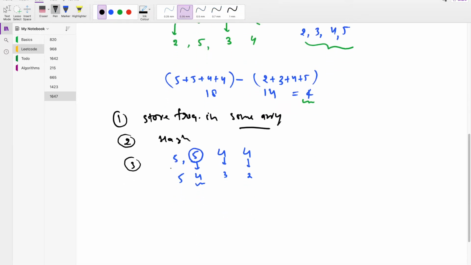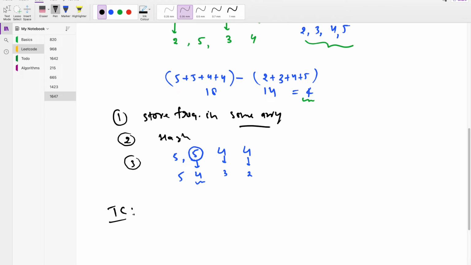Let's think about time and space complexity in this case. In time complexity, the first step is traversing the complete string and saving into some array, which takes O(n) time, where n is the length of the string. Then we are creating a hash, and now we are traversing this new array, which depends on how many unique characters we have. Let's say we have k characters. In these k characters, we are traversing this array and trying to replace the number with some other number.